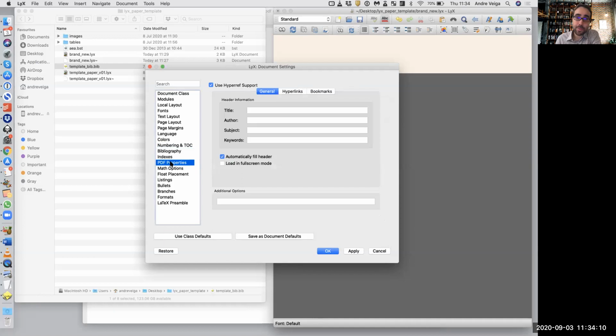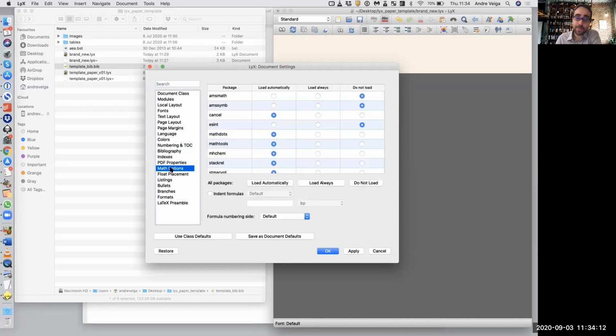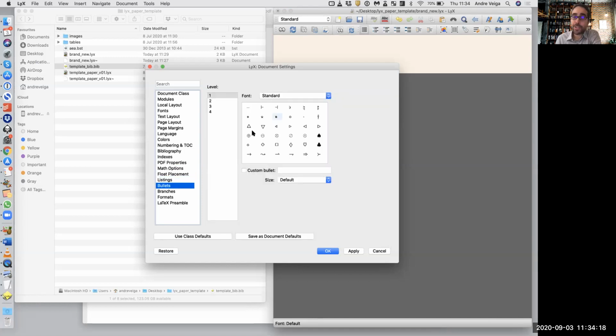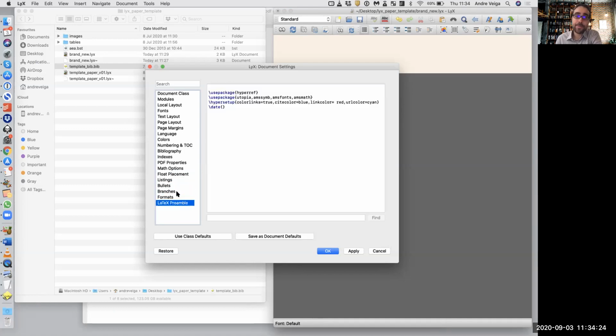Indices are not super important. PDF properties also not. Math options, I would also leave as default. You can change here how your bullet points show up, but again, I just use the default here. And here is the rest of your LaTeX preamble.